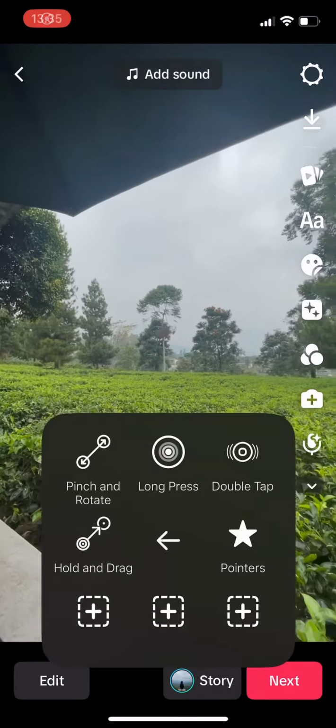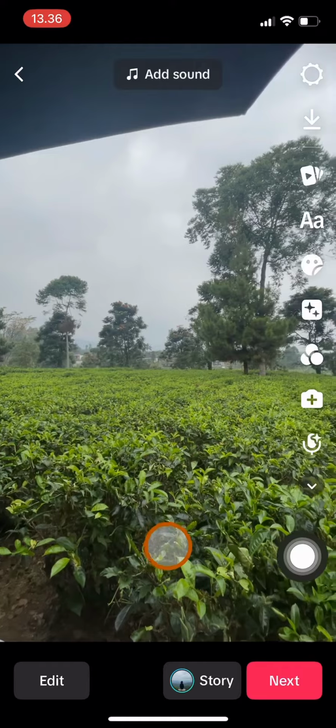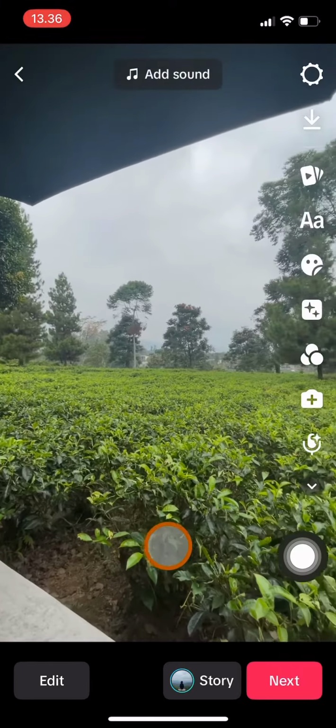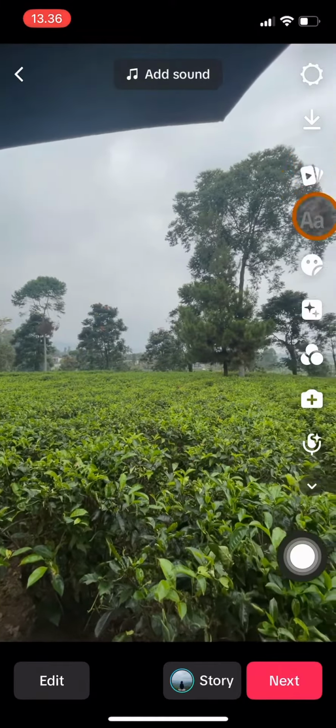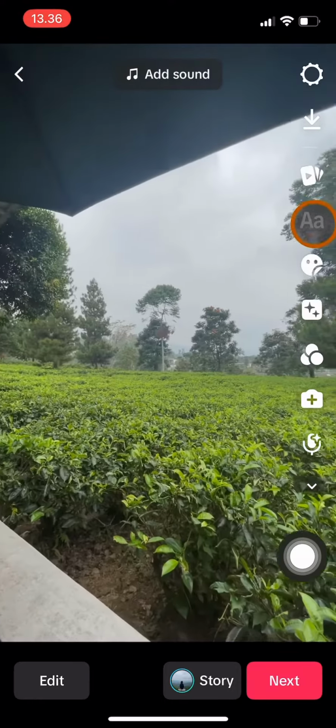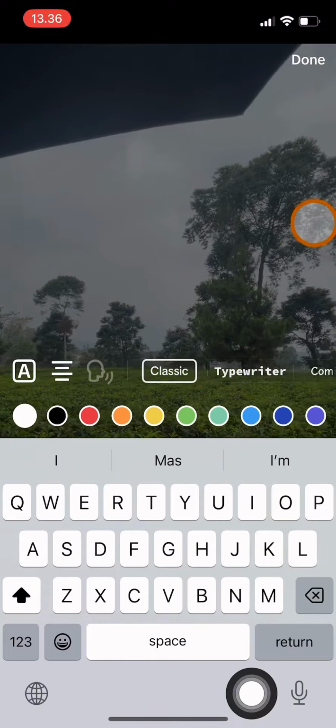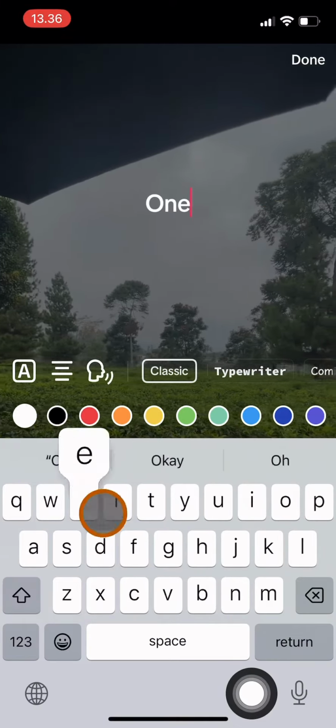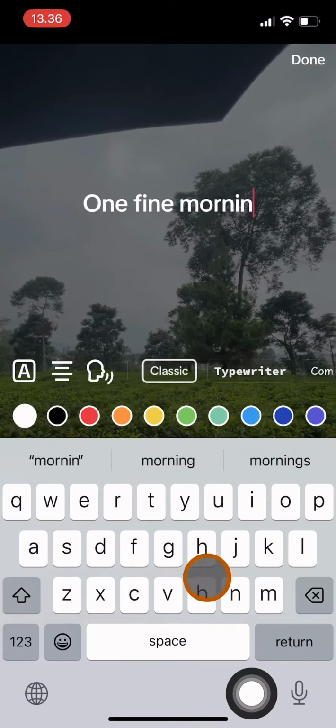In this video, I will show you how to do voice text on TikTok. It's so easy. When you're about to upload your video like this to TikTok, you can see this text icon over here. You can click on that text icon and then you can type any text that you want to describe your video. For example, I'm going to type this.